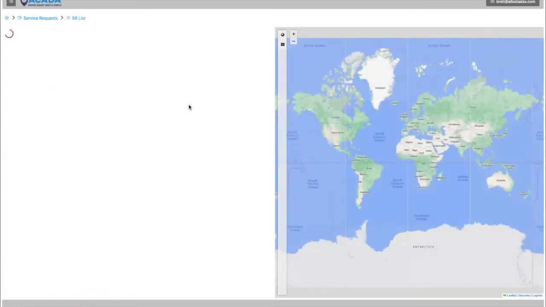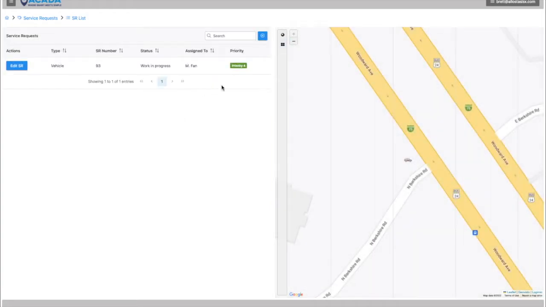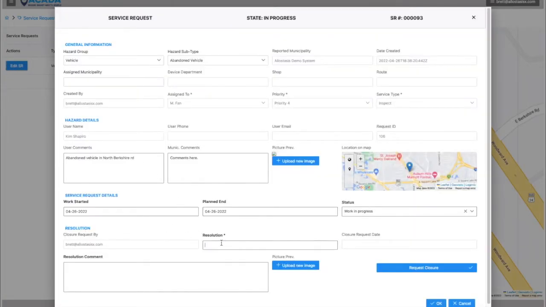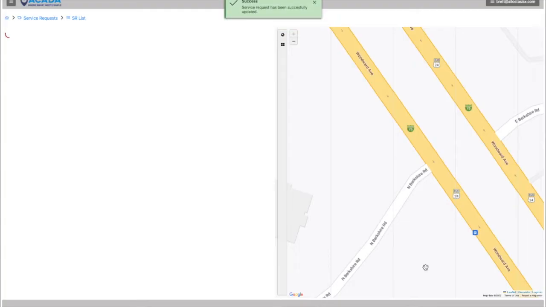So I'm going to go back in now that I've solved the problem. We're back in the list. I'm going to edit the service request again. And I'm going to put in the resolution. We towed the car. If we had a picture, we could upload the picture. If we have any other additional comments, we add them here. And then we request closure.